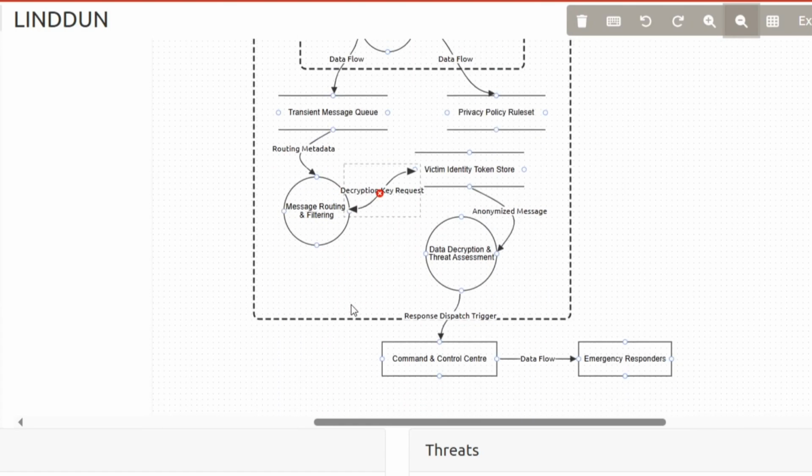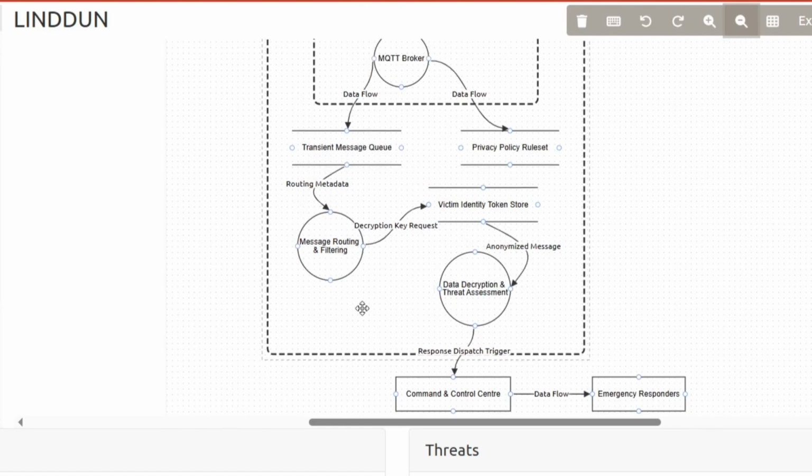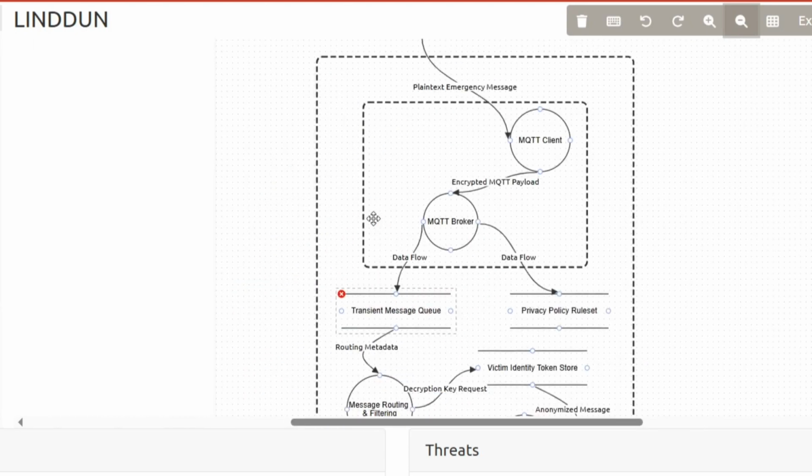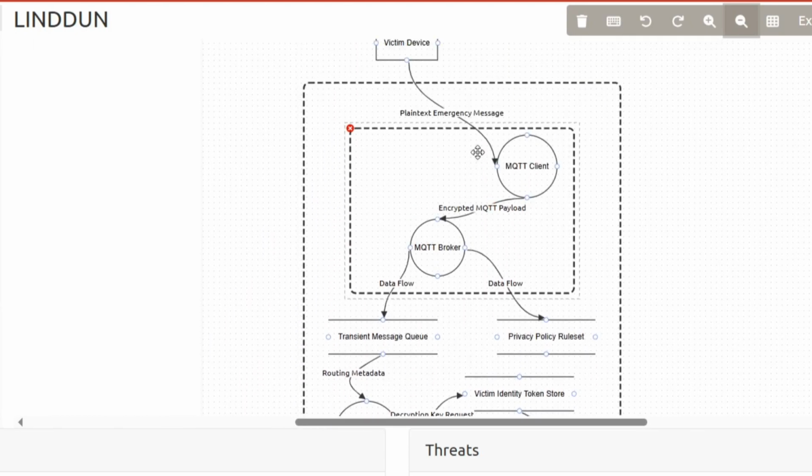These components are inside a trust boundary because they have trust in themselves, and no outside information can seep through it. Inside this trust boundary we also have another boundary which has the MQTT client, which is paho-mqtt, which sends an encrypted MQTT payload to the drone, which is the MQTT broker, and these are inside their own trust boundary because the channel is encrypted.